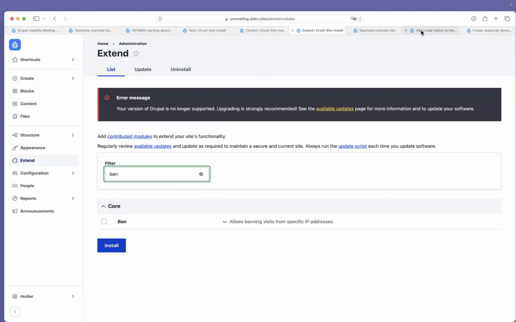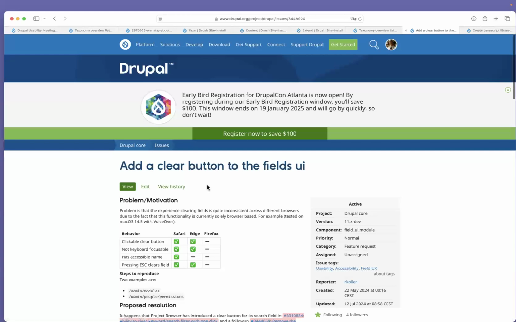And there is also another issue, one I've opened. It's issue number 3448920. Add a clear button to the fields UI. A pattern that is basically introduced by Project Browser, where at the moment that browser internal clear button is only available in Safari and to a certain degree in Edge, as you can see here in the table. Firefox doesn't have it at all, and therefore you have an inconsistent behavior across browsers.